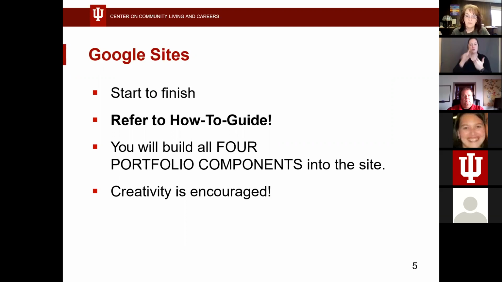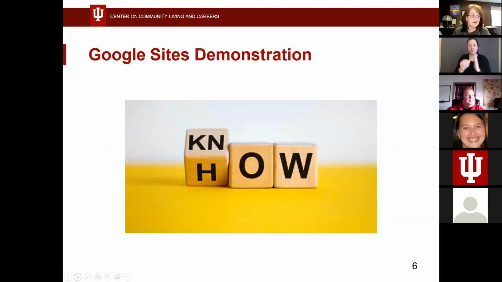And as a reminder, as we go along, please put your questions in the chat box, and if we can get to them today, we will. If not, we will place them in the FAQ document on the Padlet. And keep in mind that you will build all 4 portfolio components into each portfolio for each student on a certificate of completion course of study. If you can be a Houdini and be very creative while you're doing it, of course, we always encourage that.